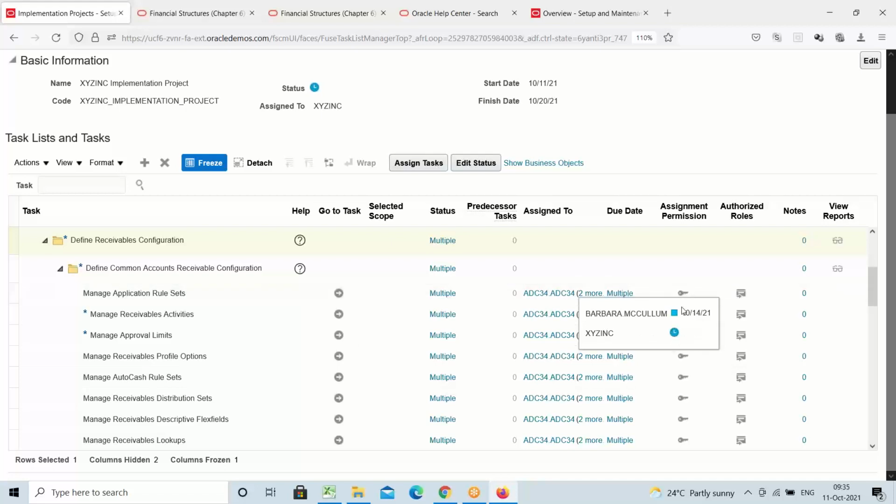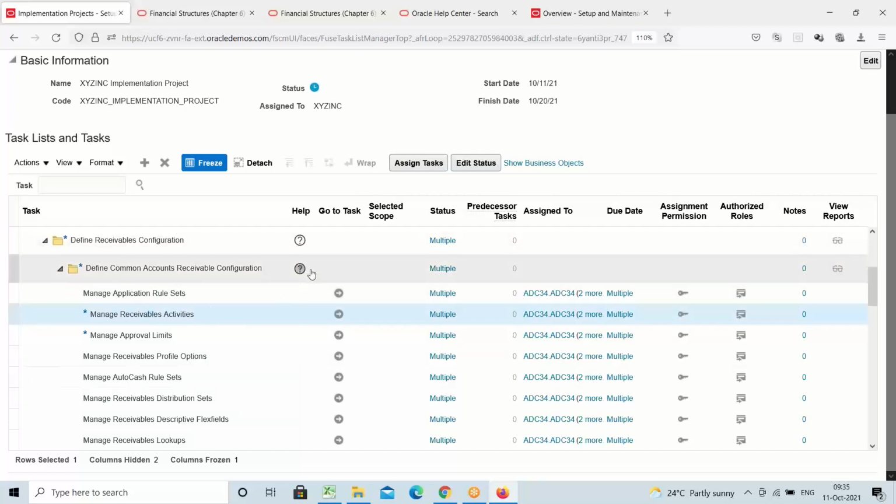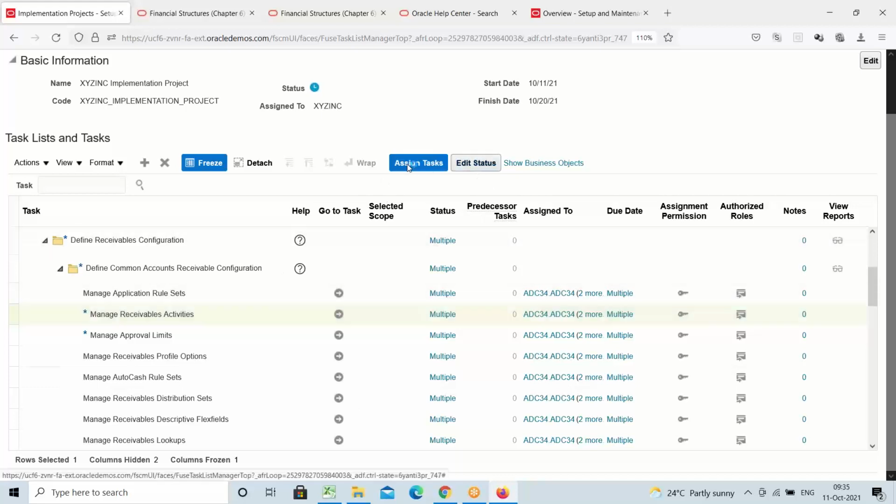So this is how you can assign, or else at task level, you can take a specific task. At task level, you want to assign this task to a specific resource. In that case, select this task, click on assign tasks.